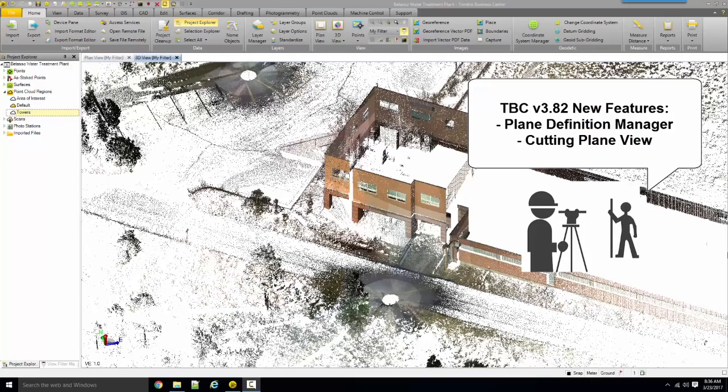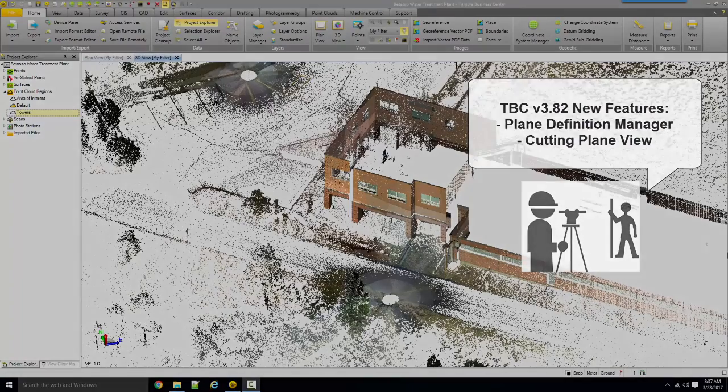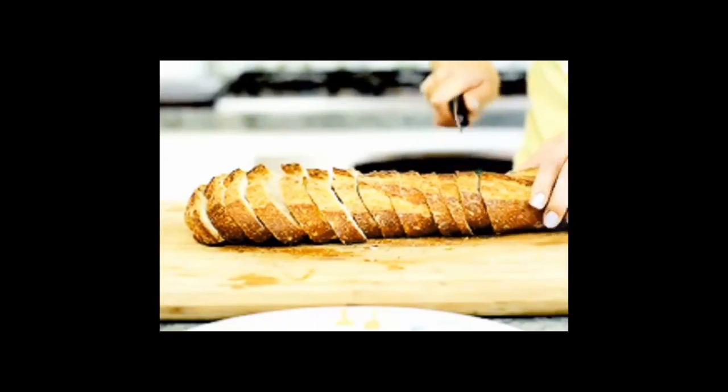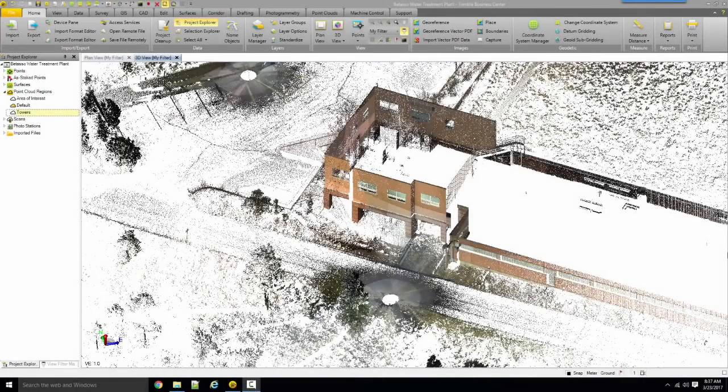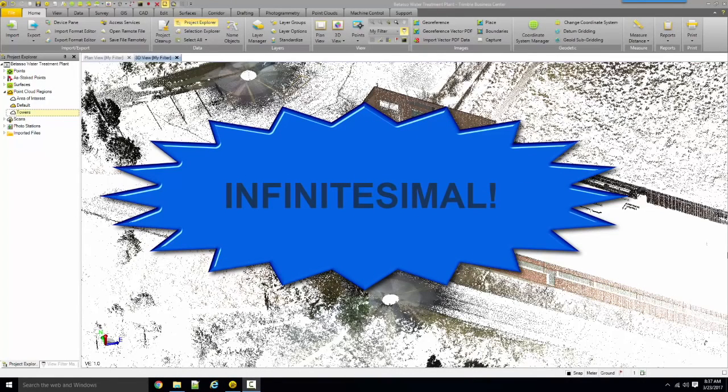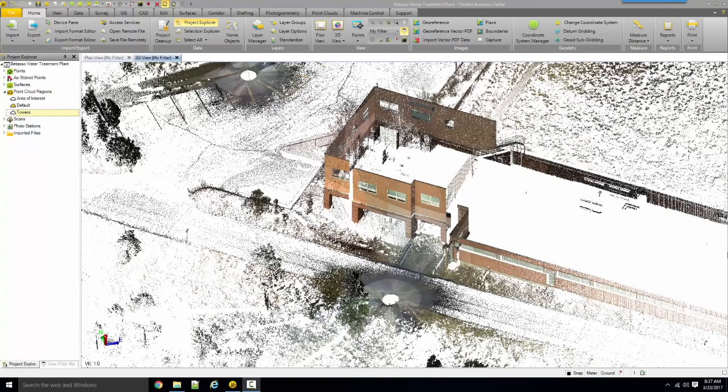So what is a cutting plane view? The cutting plane view is essentially like cutting through bread with a butter knife. We're opening a slice through the point cloud, and with that slice we can define a width or just use that infinitesimally small slice to define what data is viewed. One of the big struggles with point cloud data now is how do I use this data in a 2D view? With the cutting plane view, you now have this capability to cut oblique planes through your point cloud.